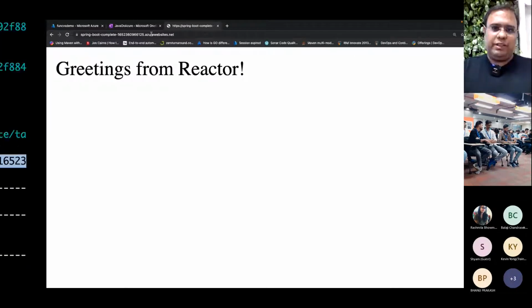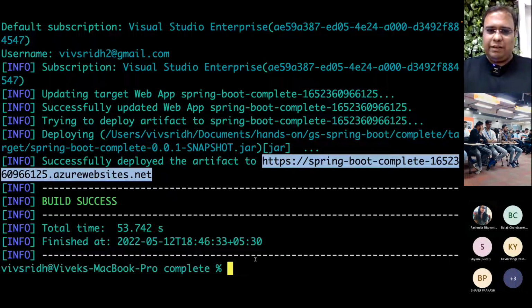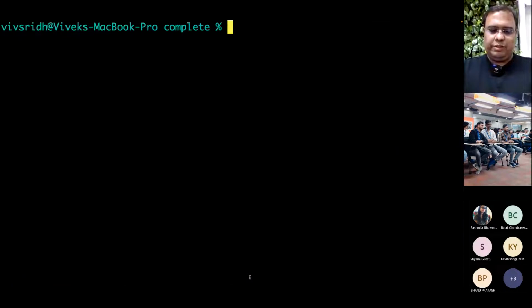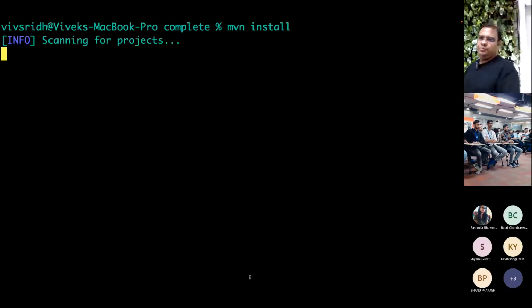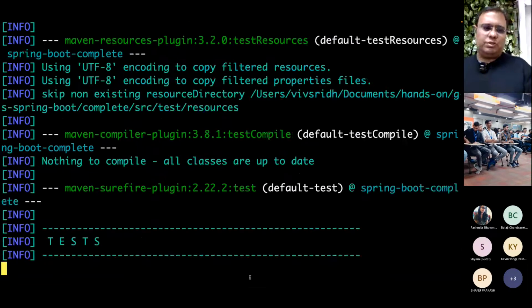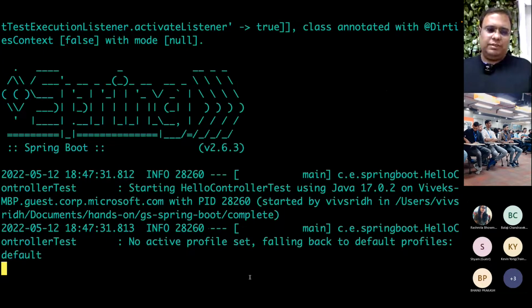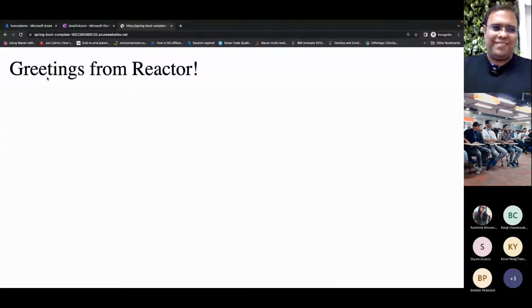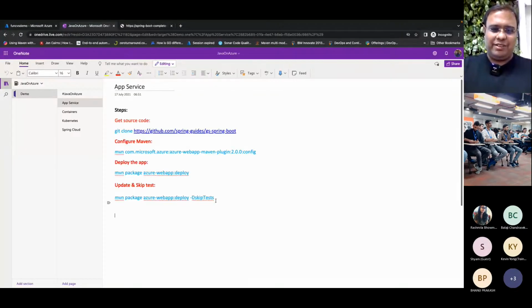Or still going there. So that means we'll have to build. Let's build before we do it. Oops, it's going to test. Yeah. We're going to do this.